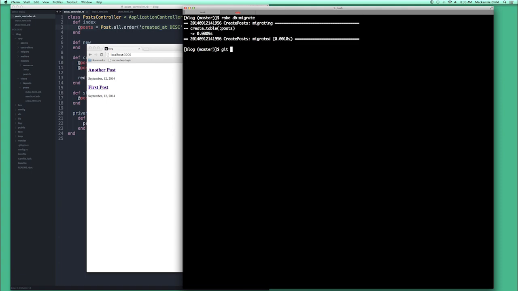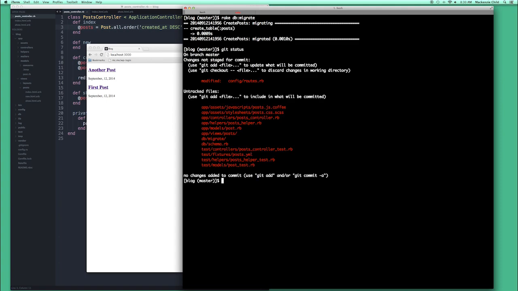So I'm going to do git status, see what we did. There's quite a bit of untracked files, so let's add those with git add all. And then we'll do git commit -am, and I'll just say add posts.